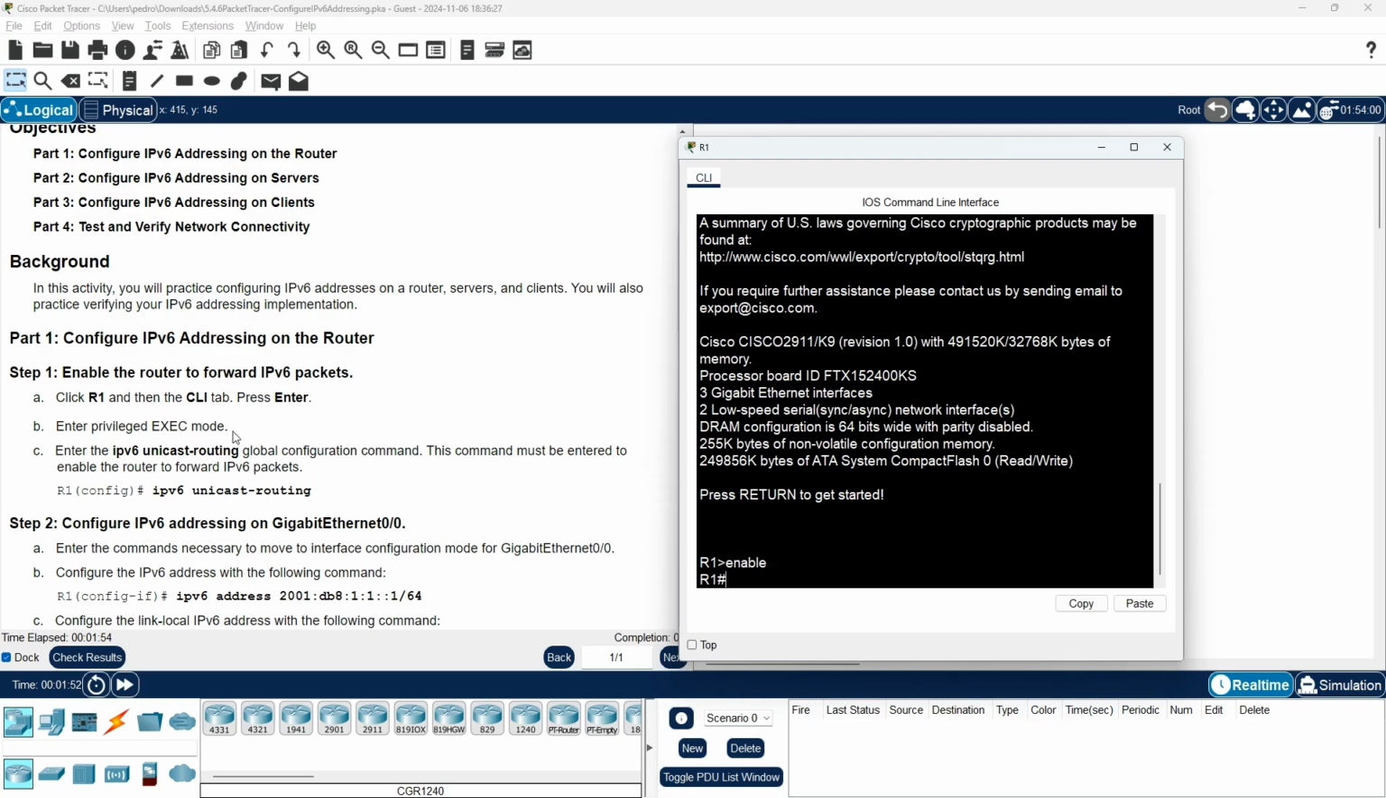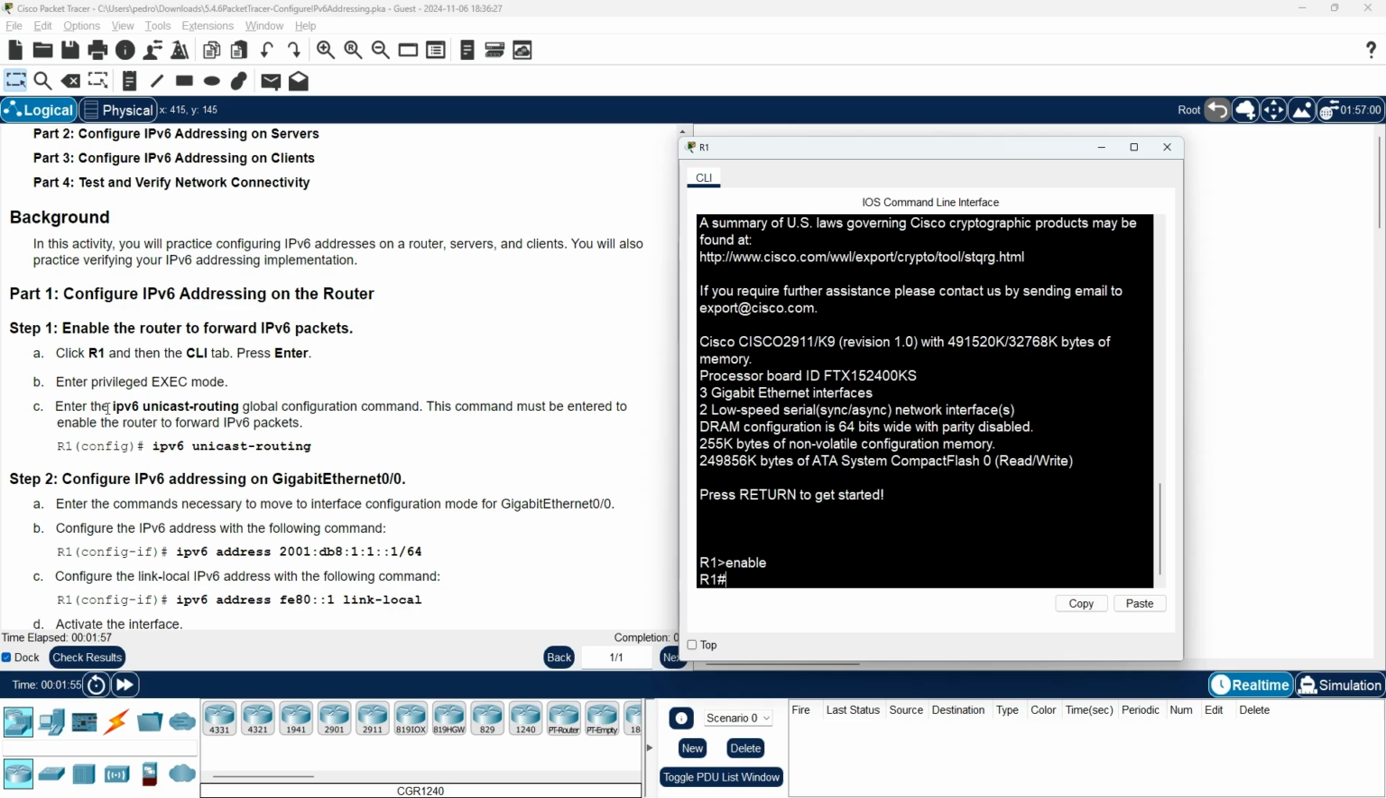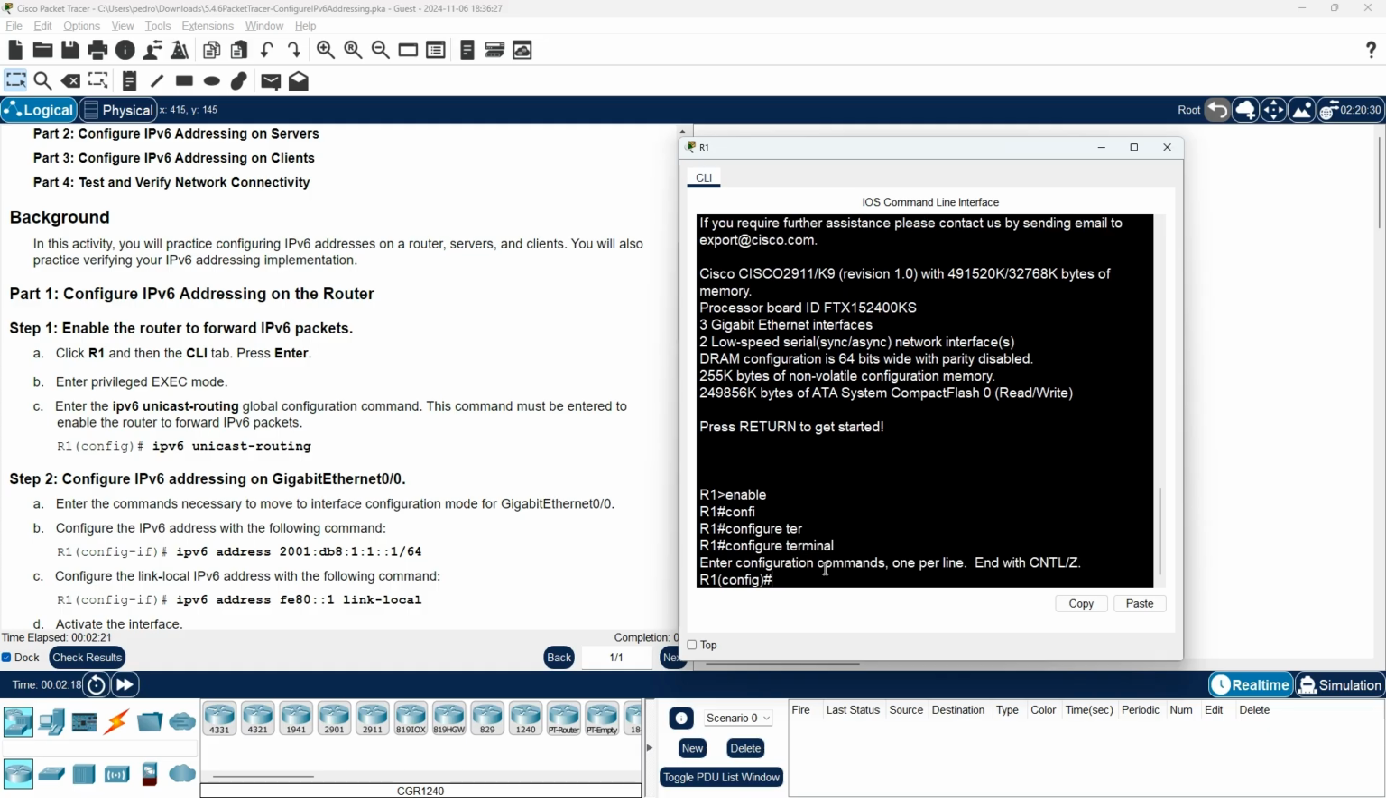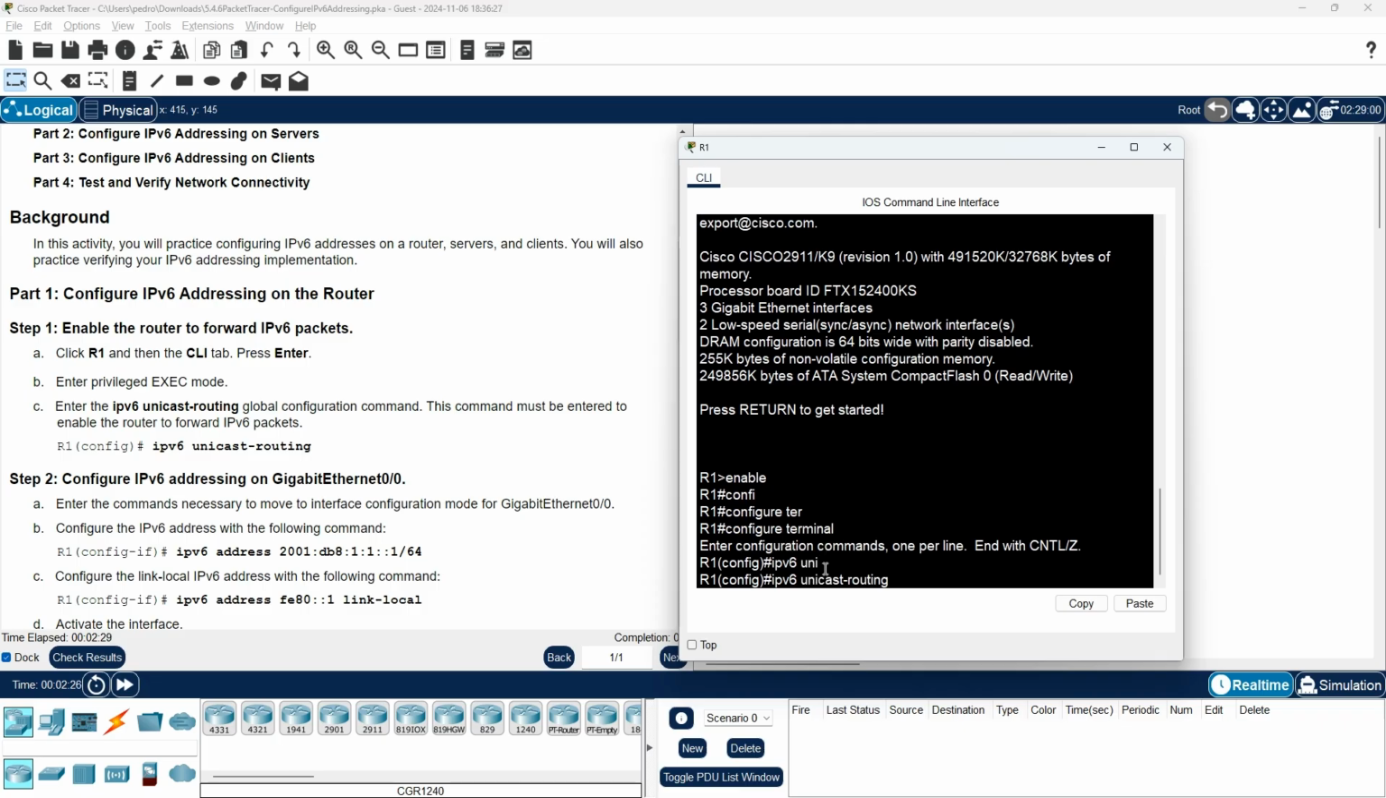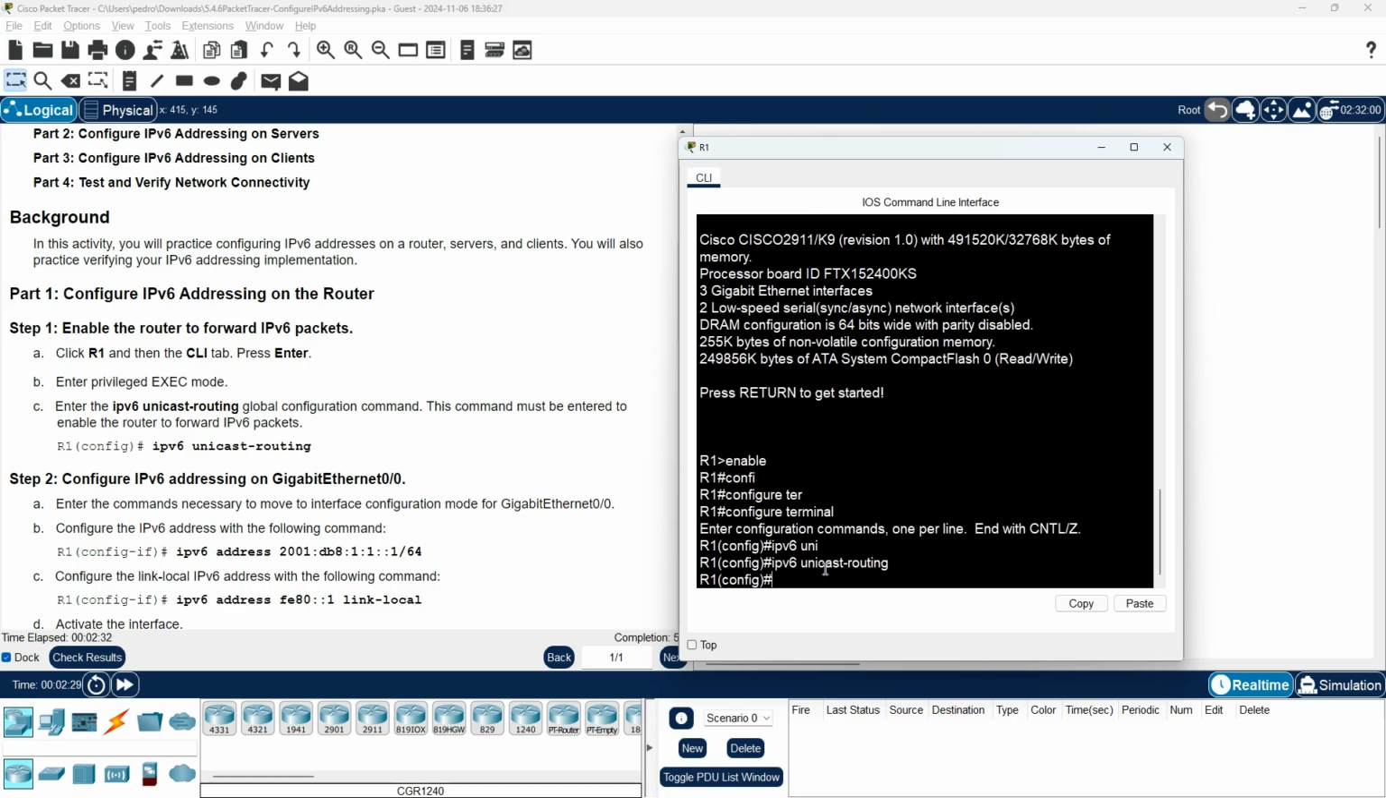Enter privilege exec mode. Enter the IPv6 unicast routing global configuration command. This command must be entered to enable the router to forward IPv6 packets. In configure terminal, enter the command ipv6 unicast routing. Enter.